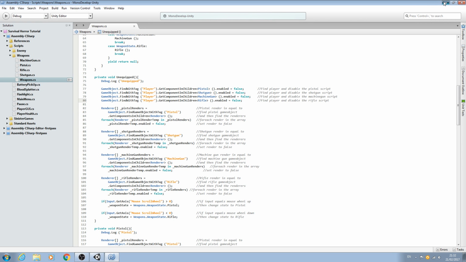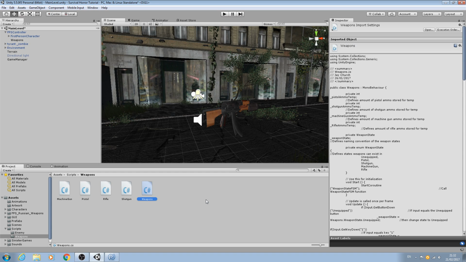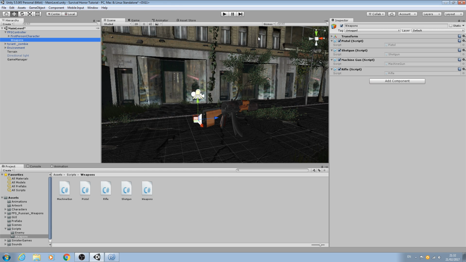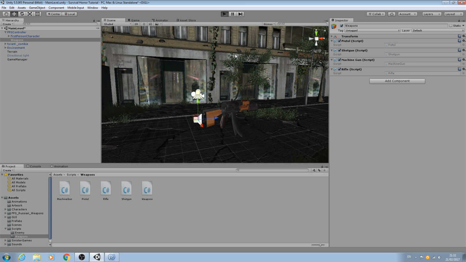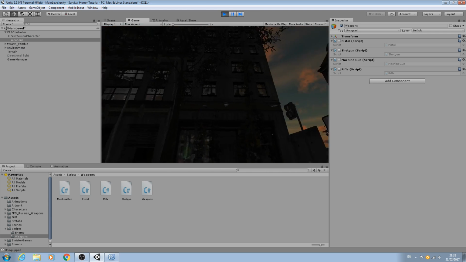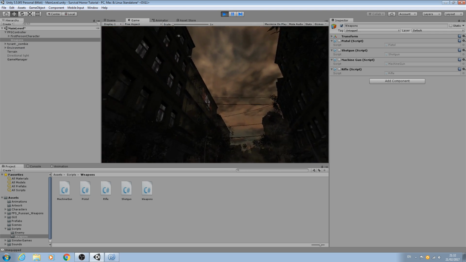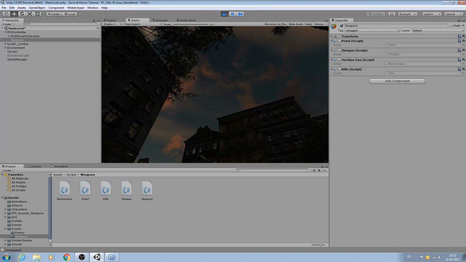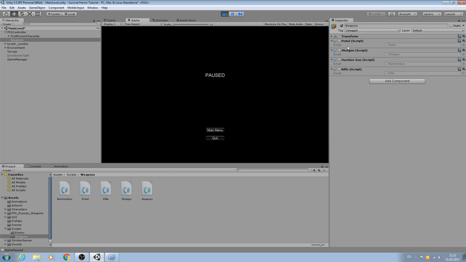So let's just save that off. Let's come back to the scene. Let's click on weapons and we'll hit start. As you can see, because we start in unequipped, none of the scripts are now active. So let's just hit escape. As you can see, all the ticks disappeared.